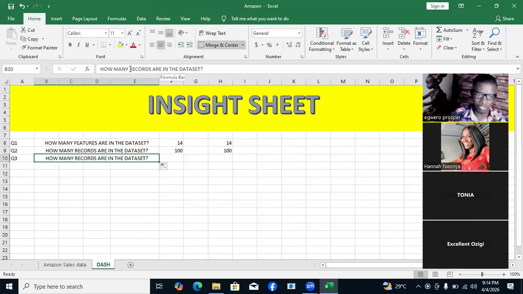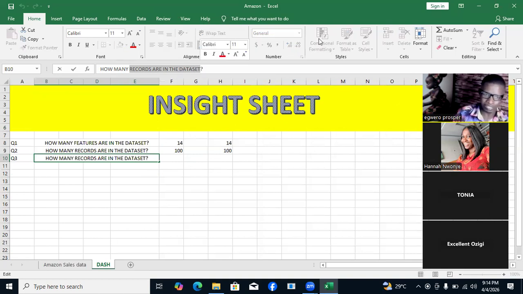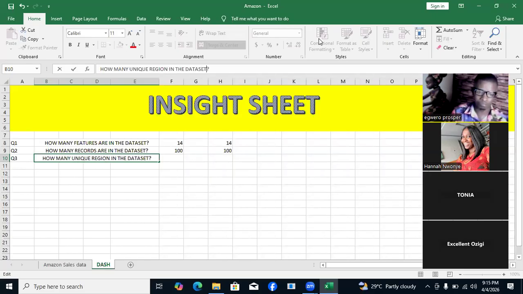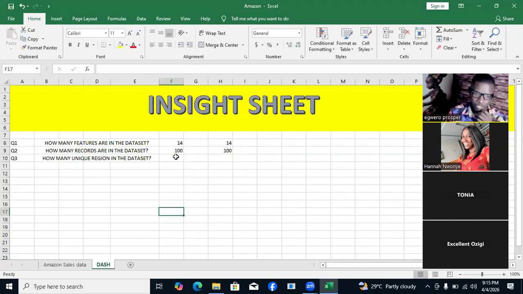So how many unique regions do we have in the data set? How many unique regions in the data set? How many unique regions?